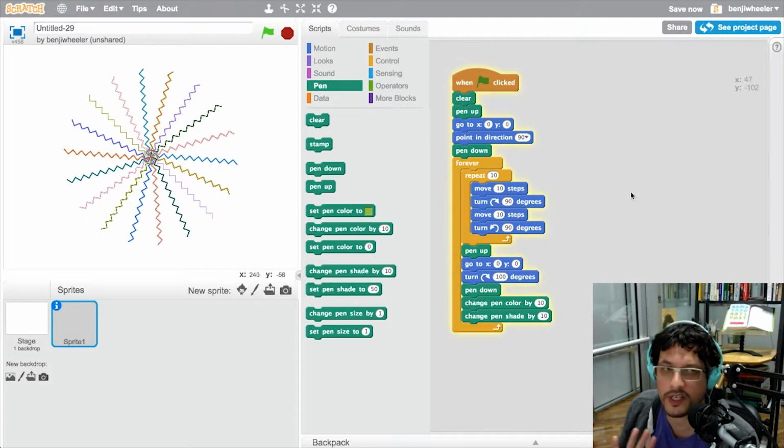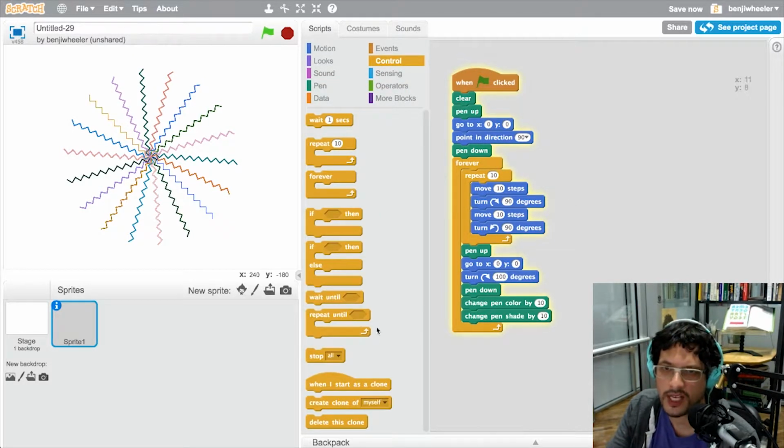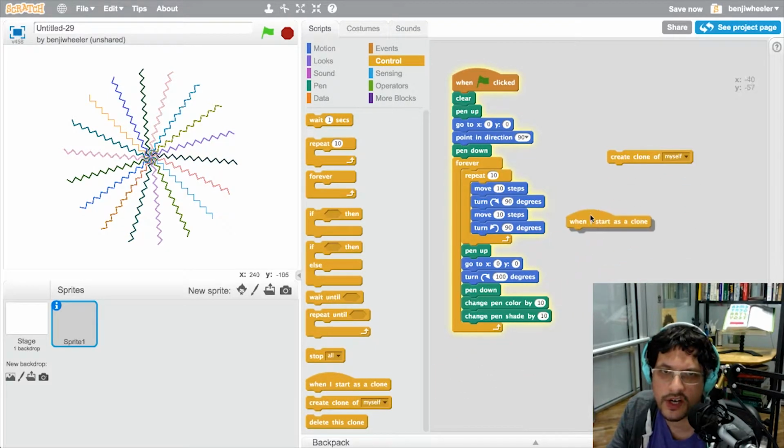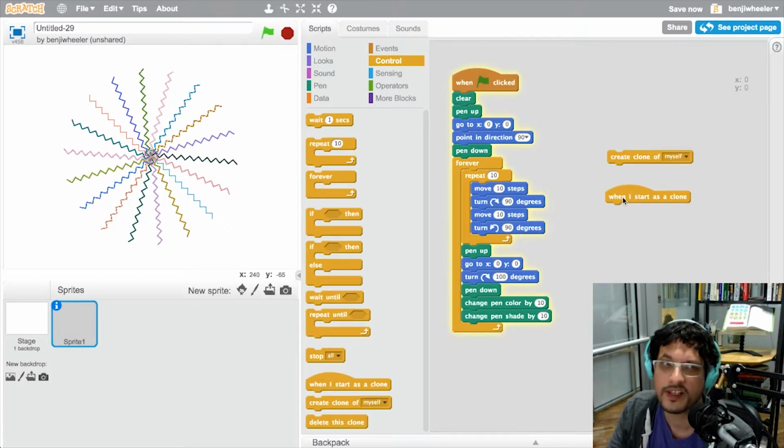So to do that, we're going to have to do something that's just a little advanced in Scratch. We're going to go to the control section, and we need two blocks that are at the bottom of this: create clone of myself, and when I start as a clone. So this is something so cool that Scratch can do. Any sprite, like this object here, can make a copy of itself.